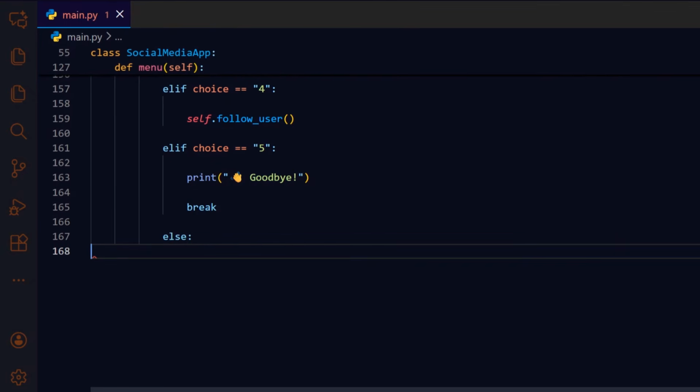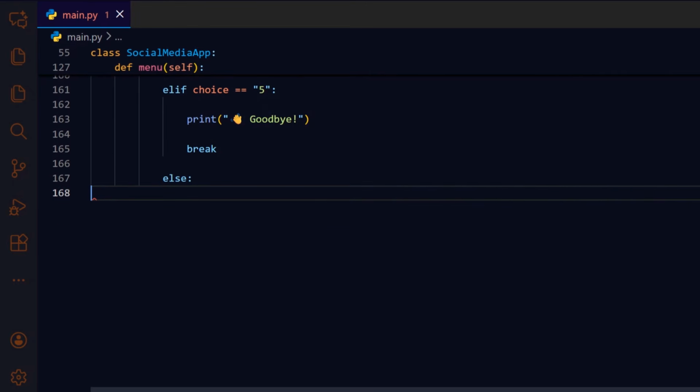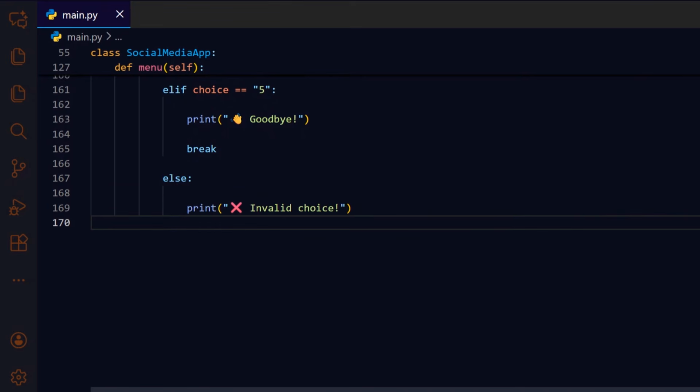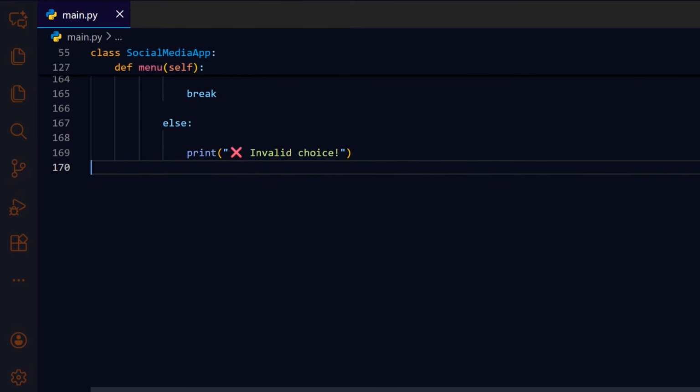If the input didn't match any valid option, we handle that here so the user receives guidance instead of an error. A clear error message asks the user to pick a valid menu option without crashing the program.